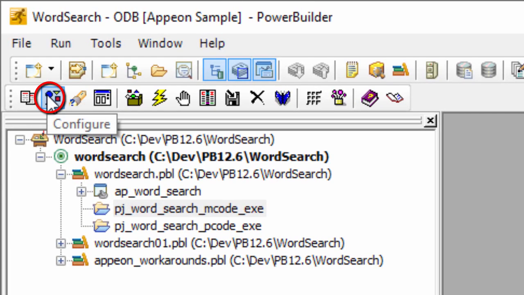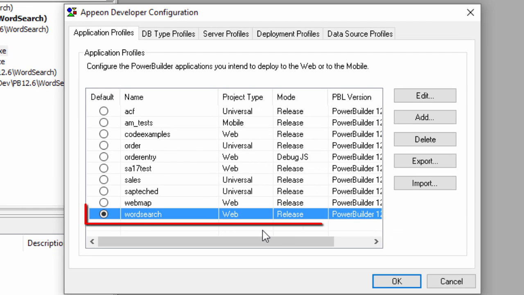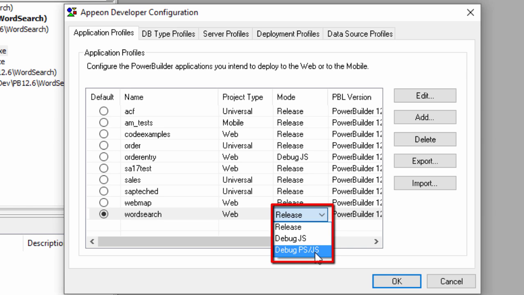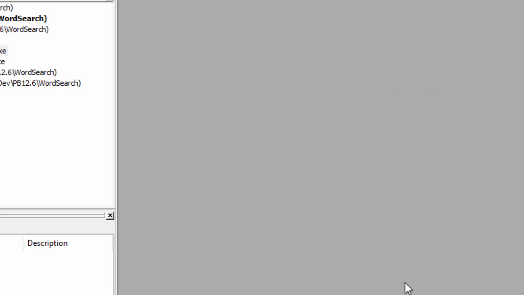All right, so returning back to the configuration tool, we should be able to debug this in the web browser as well. There's only one thing that we need to do here, which is change a parameter, which is release. I need to change that to debug. So you notice here you have a choice, debug just the JavaScript or debug the PowerScript JavaScript combination, which is my standard that I like to choose, and hit OK.